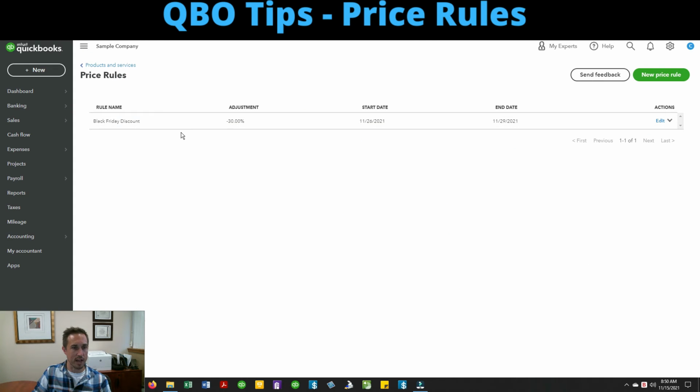Now I have my Black Friday discount, which tells you how much, when it runs, and under actions over here, I can edit this rule, or I can click the chevron and inactivate it if it's no longer a thing.